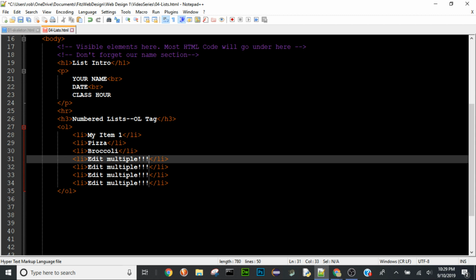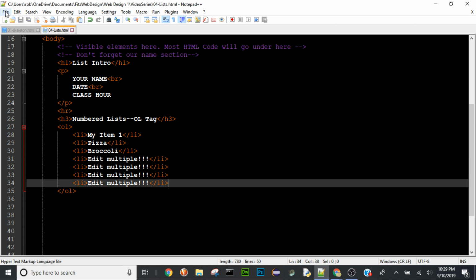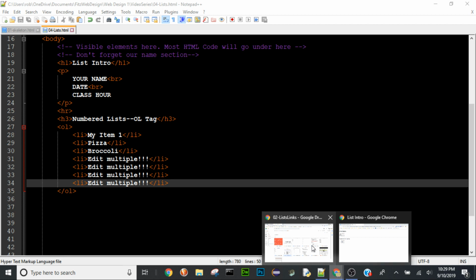And then, of course, as we go and we preview that, you should be able to see that all those items were added as numbered items in there. Look at all that. It's wonderful.